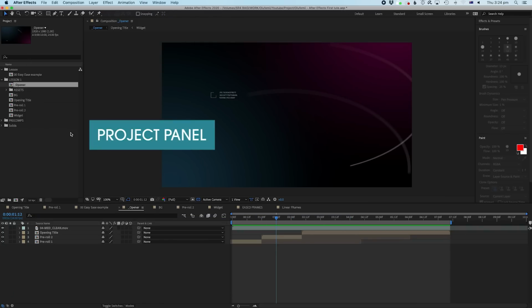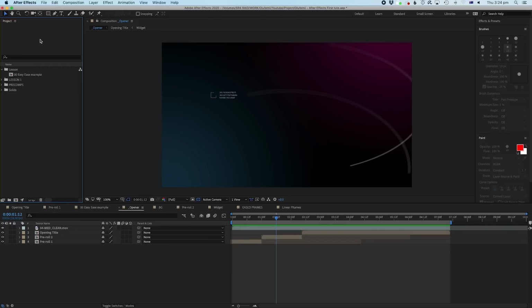We have the project panel here. This is essentially where you throw, if you use Premiere, this is your bin. It's effectively the place where all your assets and your comps and everything you're going to be using for the project is going to live. So it is wise to keep this place organized, because if you need to look for it, it's a lot easier when it's organized. We have a whole bunch of things down here as well.